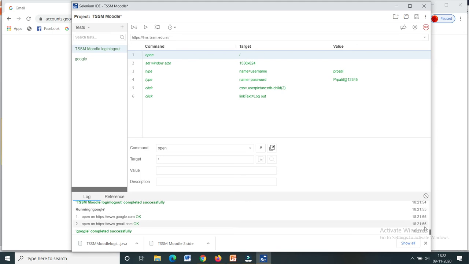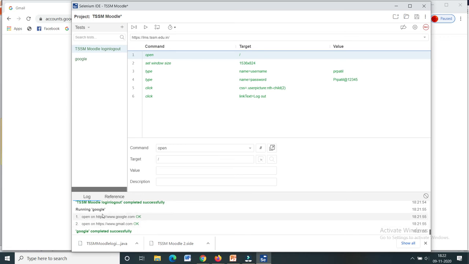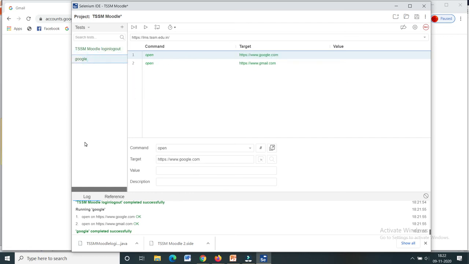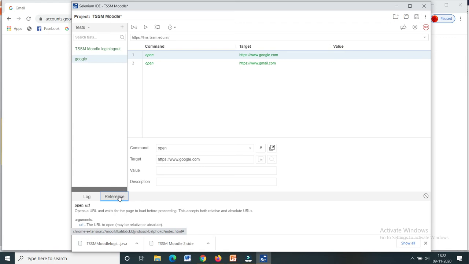For a particular test case, just look here in the log pane. What happened in this? For Google, it shows OK. It shows OK because you have successfully executed both test cases, the TSSM Moodle login logout and the second one for Google. So we have successfully executed all the test cases.